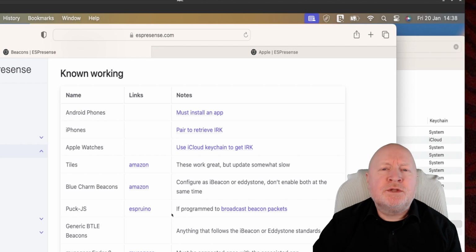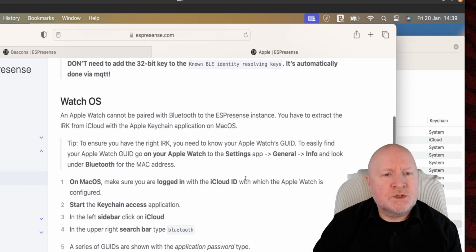Now, since the release of version 3.0 of ESPresence, we've been given better support for Apple Watches. So whereas with some devices, you just need to know what the actual Bluetooth MAC address is, with an Apple Watch, we actually need to find out what the IRK is, the identity resolving key. And fortunately, you do get some details on how to actually do that, because if you come to this web page here about the actual beacons, there's a link here which takes you to the documentation to walk you through that actual process.